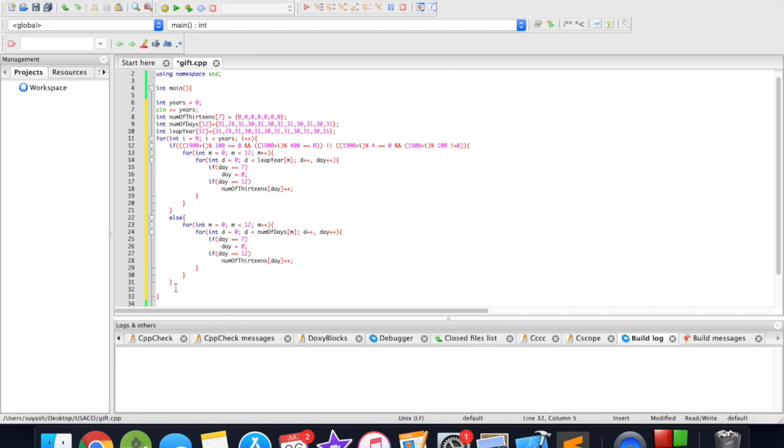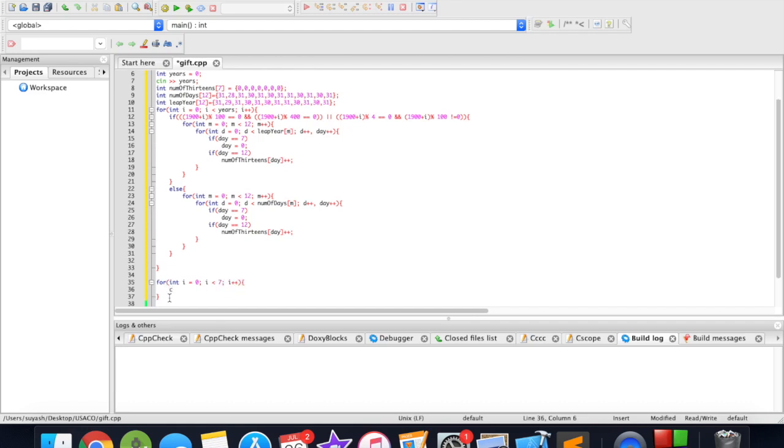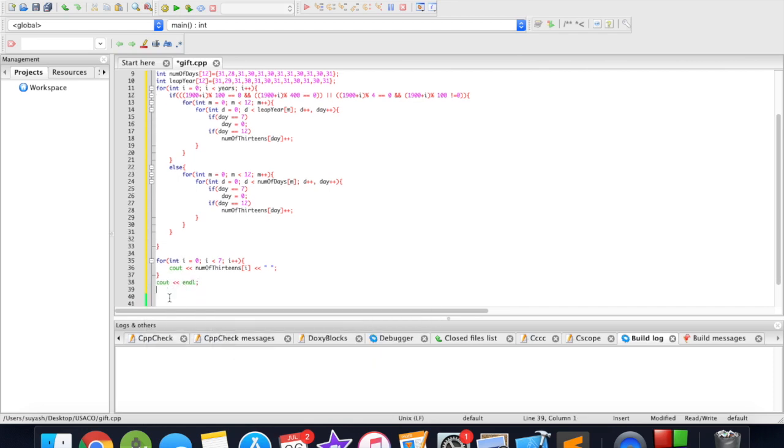So now that we're done with our main code, all we have to do now is just output our array num of 13s. So I'm just going to create a simple for loop to output this array. And it's really important to make sure that you're following the formatting that the USACO site wants you to. So just have a space here, like how they have, just separating the numbers by a space. And then at the end, just to be sure, just end the line. And then return 0. And we should be good here.